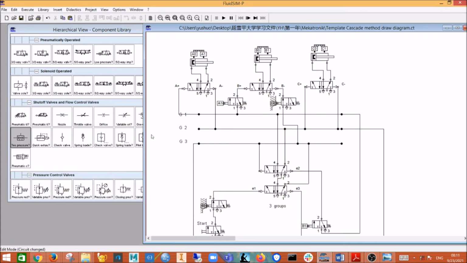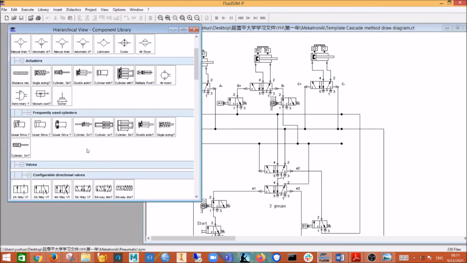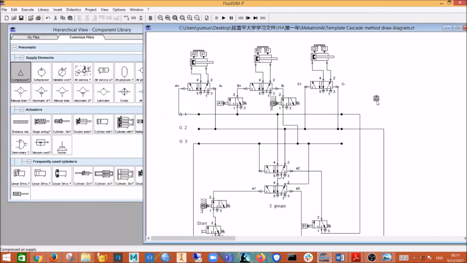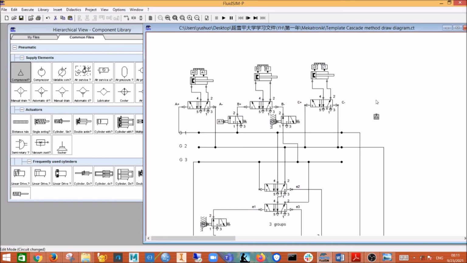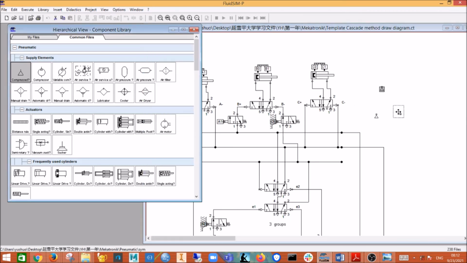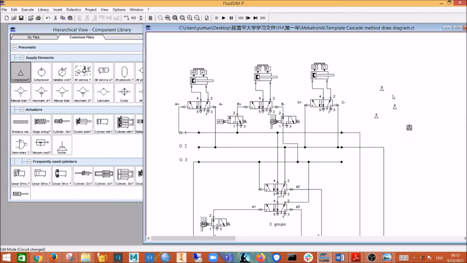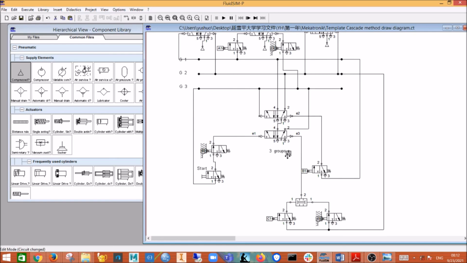So the next step is going to add the air source, which is compressed air. And then we are going to connect them to every source. So basically, let's see, we need 4. This one connects to here. Same thing for this, same thing for this, and same thing for this.